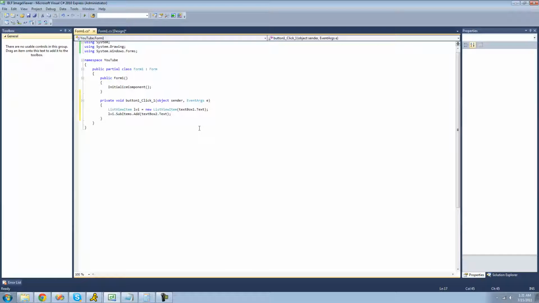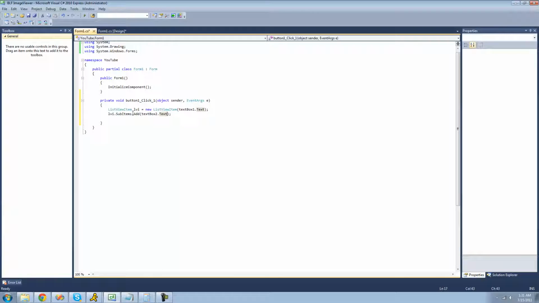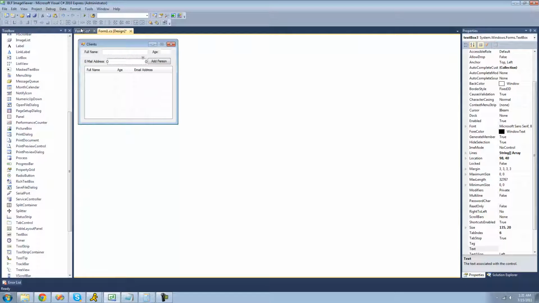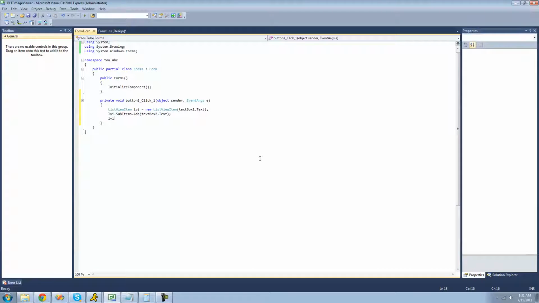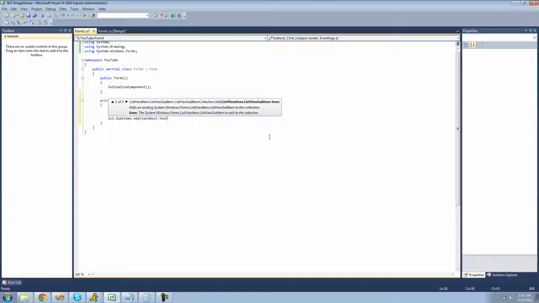And yes, you do have to do these in order. The one that we pass through the constructor will be for the first column. And all the rest, the sub-item ones, will go in order of these columns. Since the next one is age, this one will be for age, and the next sub-item that we add will be for the email address. So now we're going to do lvi.SubItems.Add, and add textbox3.text, because that's where the user will input the email address.